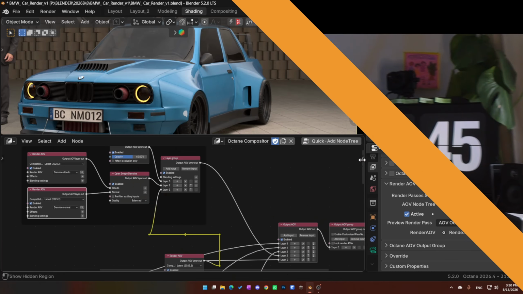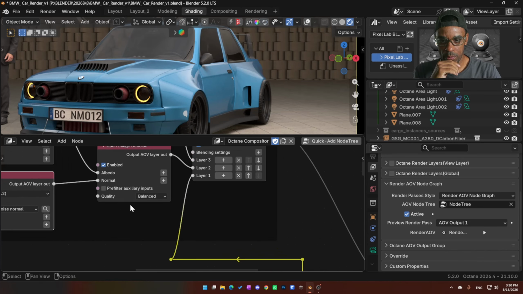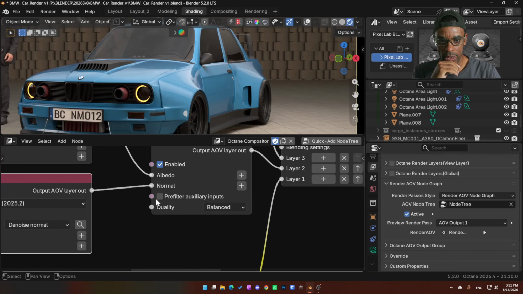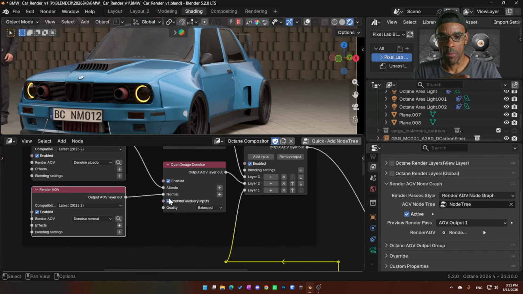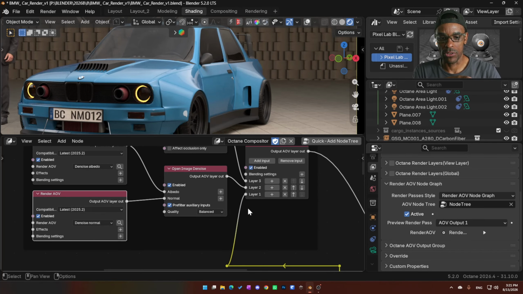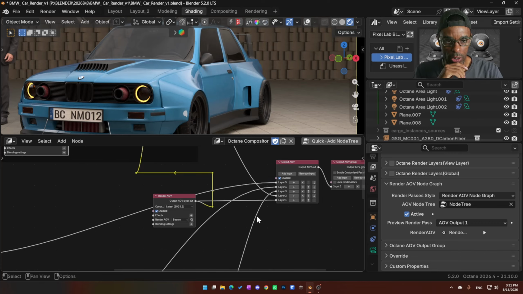Then there was another switch right here, pre-filter auxiliary inputs. Again, this will also help us clean up some minor details. Basically it pre-filters these passes that are coming in here, and it will help us get an even cleaner output.